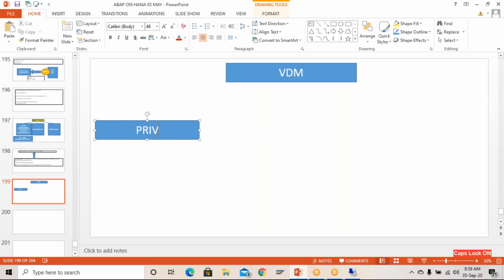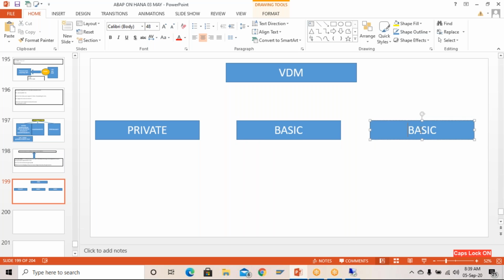So one we have is private, another is basic, and another is consumption. There are three types of virtual data model.